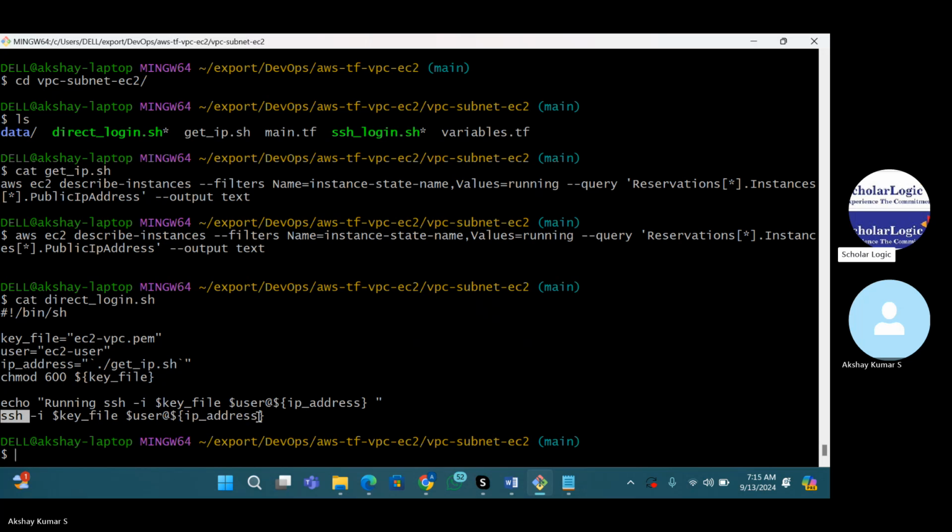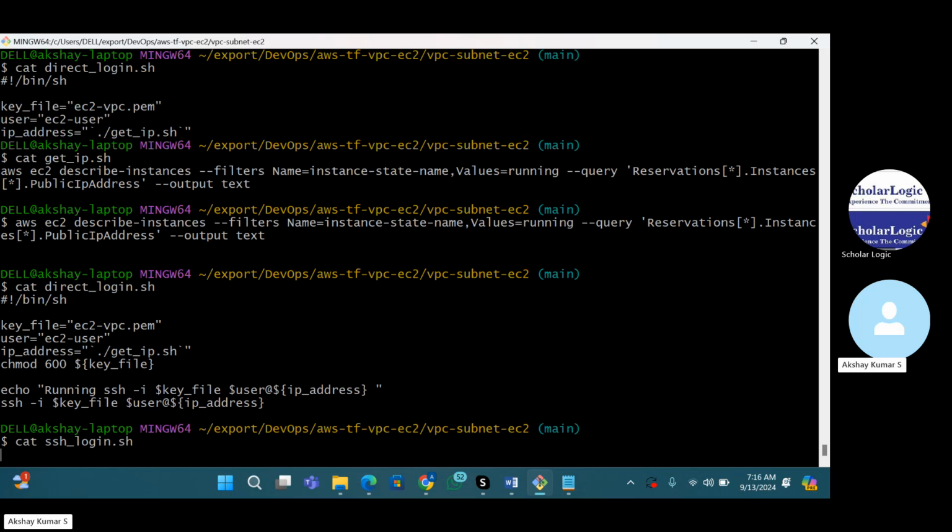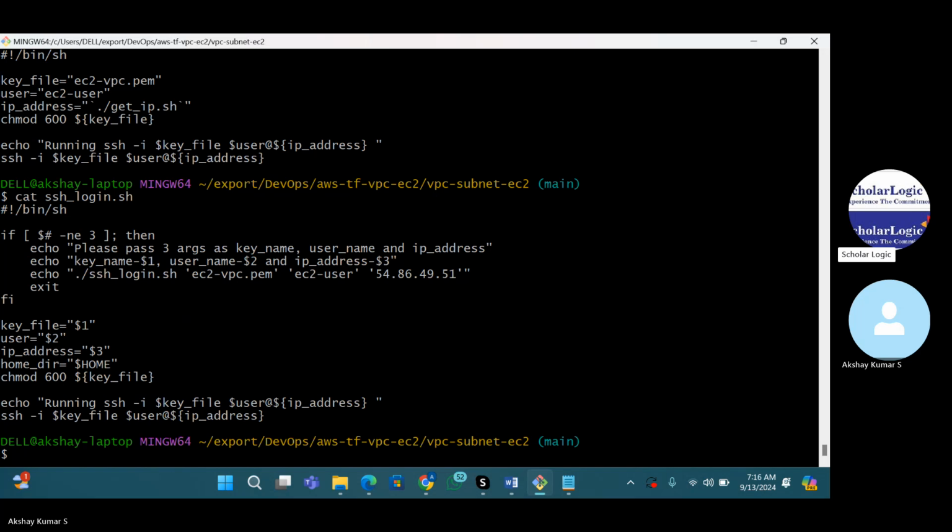Now what you can do is you can just cat ssh underscore login.sh. Can you do a cat ssh underscore login.sh? Okay. This file again contains three parameters, but it is more or less the same, but it will be little advanced, I would say, but it is a very basic one.